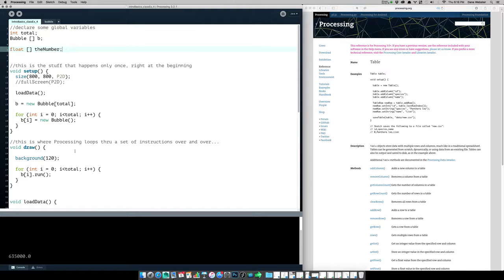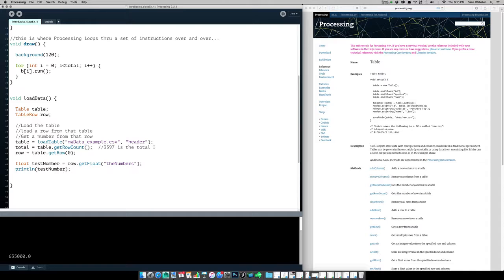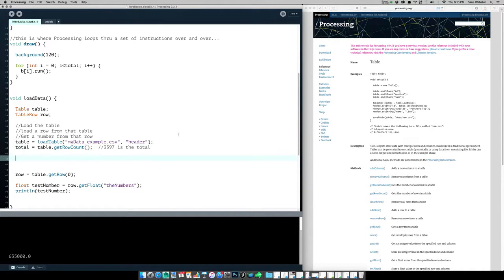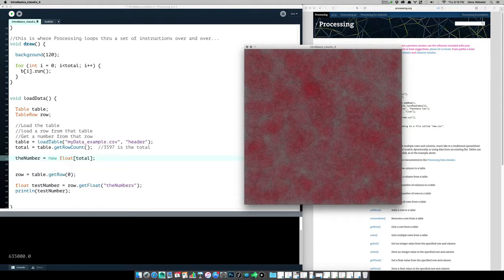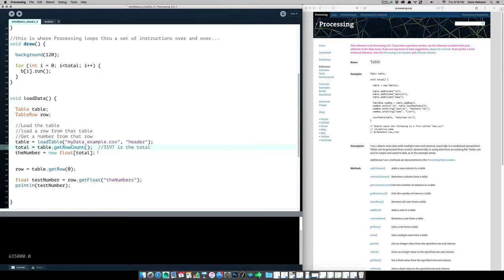And that data itself, we need to tell it how long is it going to be. So after we know what the total is, we can say the number equals new float, that is the total long. So let's go ahead and run, see if we get any errors. Everything's fine.